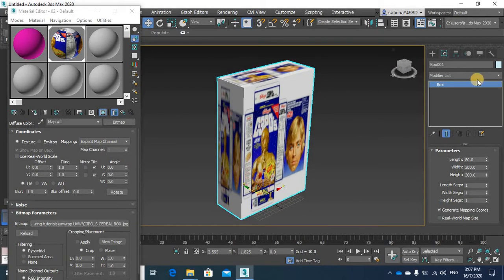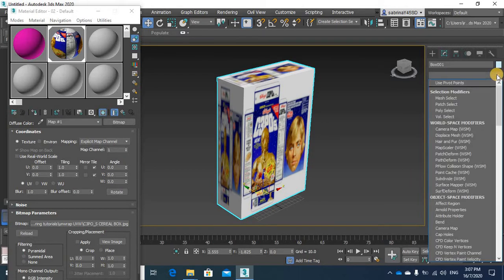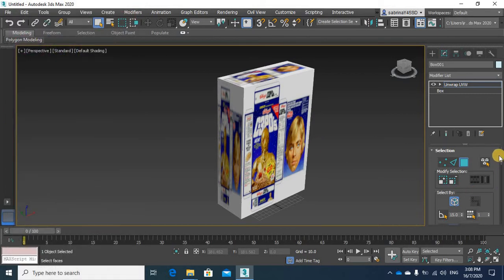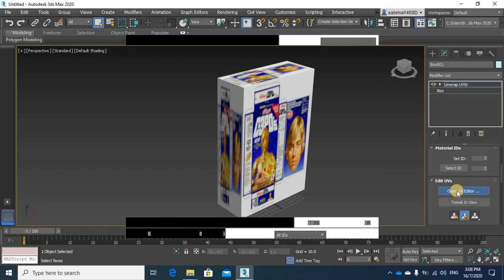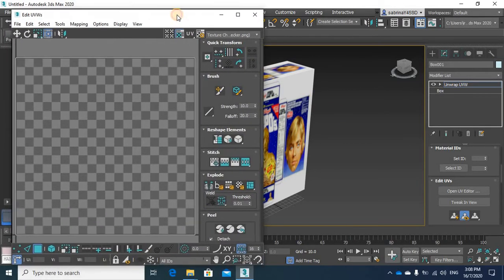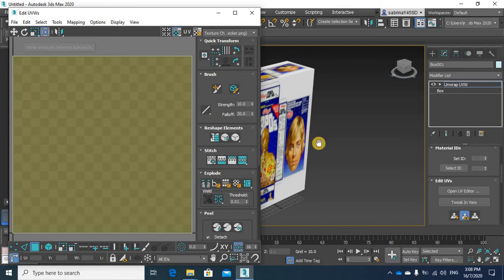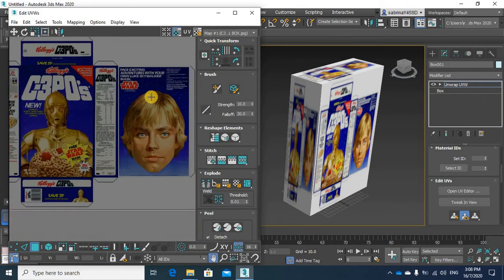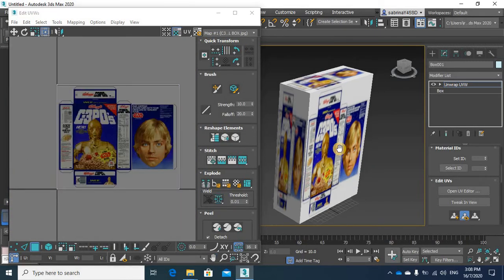That's why we need the Unwrap UVW. So now under your modifier list, look for Unwrap UVW. Okay, so you open this. This one you can close. Scroll down and open the UV editor. This window, Edit UVs, will pop up. And then you go with serial box texture. You can choose here, and you will get this.